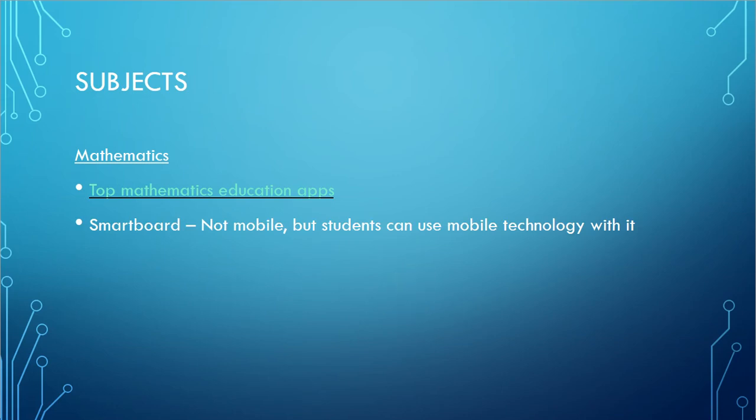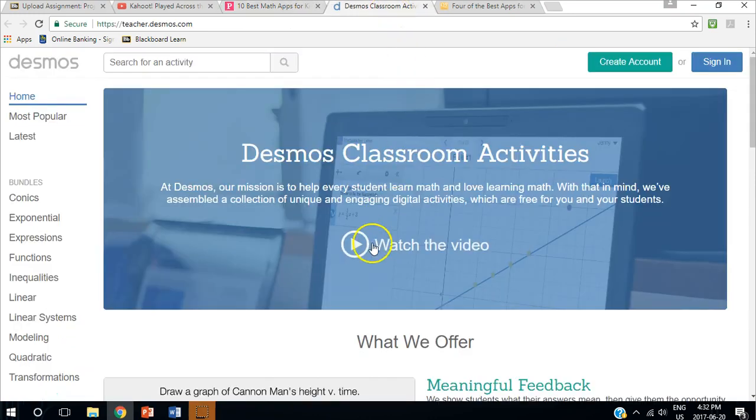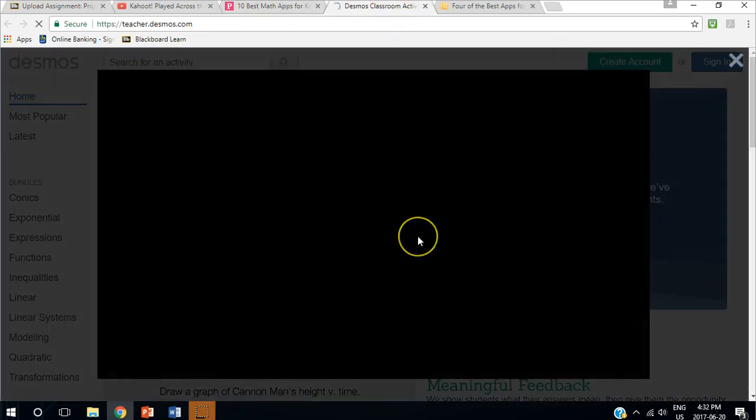Again, the smart board, it's not mobile technology, but like I said earlier, students can use mobile technology with it. A lot of apps will include creating graphs and stuff like that that can be demonstrated on the smart board. This is a cool website here I used in my Algebra 2 class. It's called Desmos.com. And I got a quick video here you can watch that kind of demonstrates what it's all about.